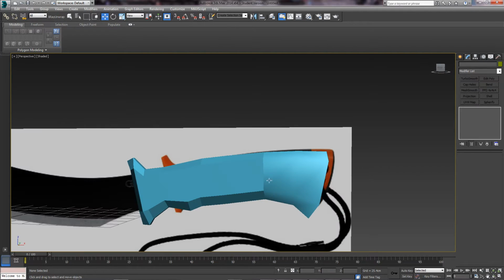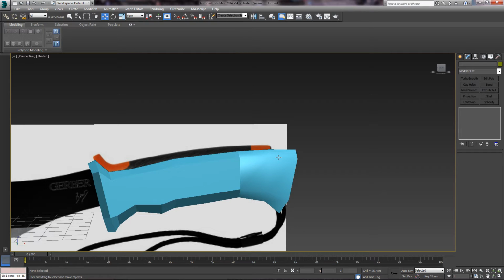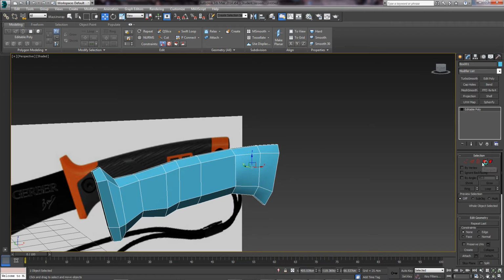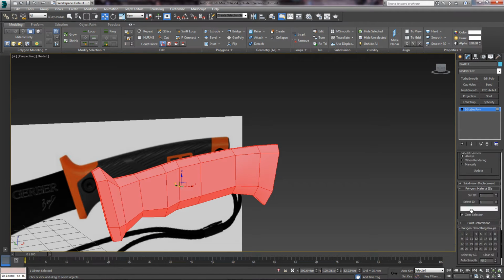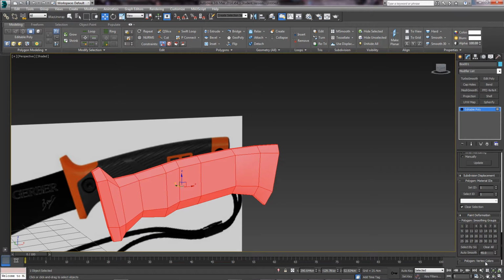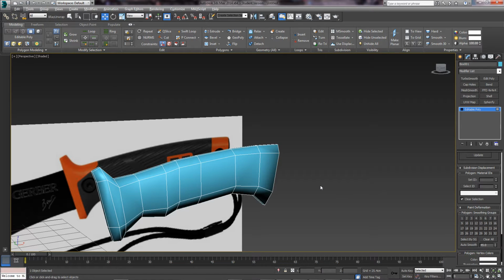As you can see, the smoothing group is changing this to be really smooth and this to be jagged, and I'll show you how to get around that. So in polygon mode, just select everything, and if you scroll right down to the polygon smoothing groups, you'll see that some of it is on group 3, so just click clear all and smoothing group 1. Yeah, let's just do smoothing group 1.